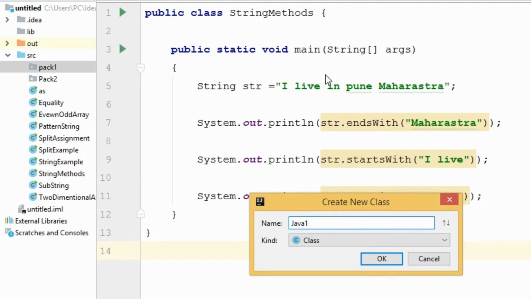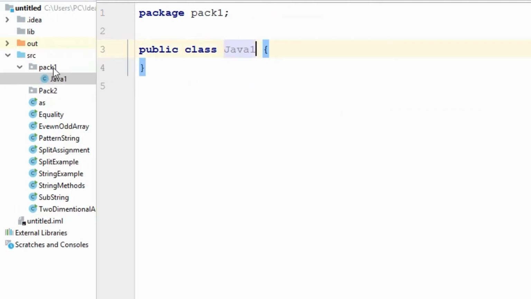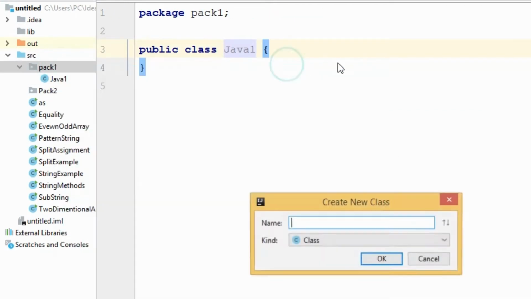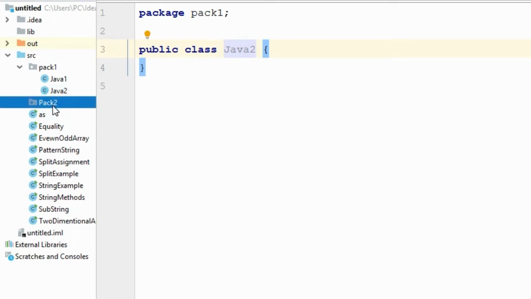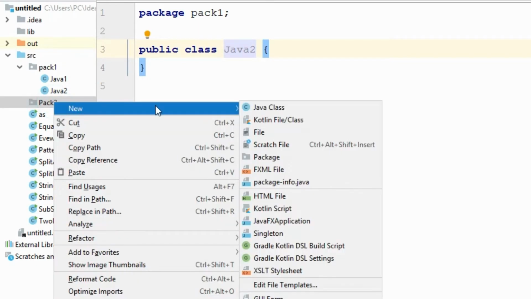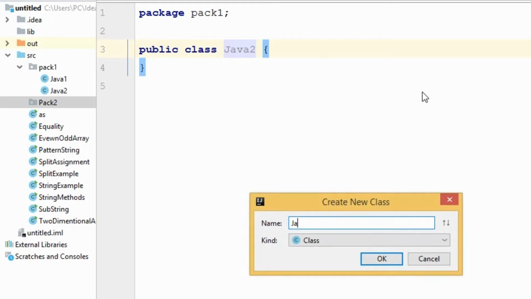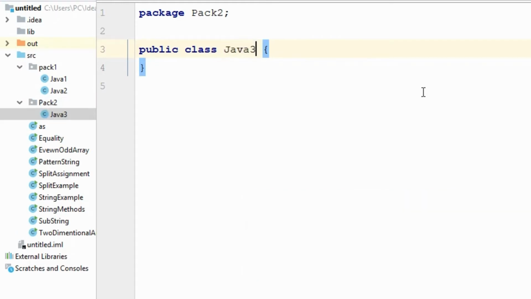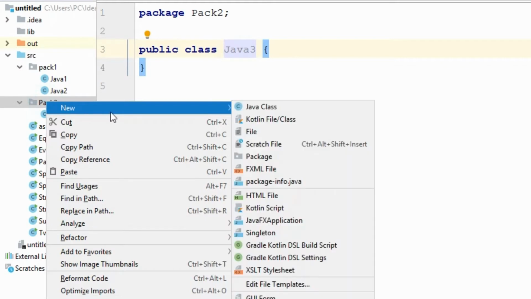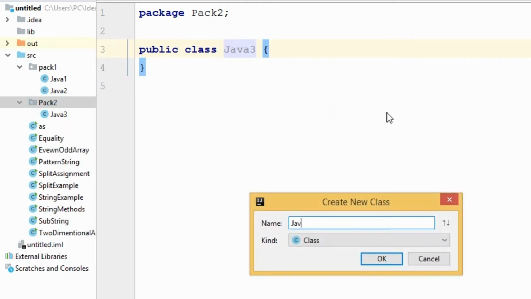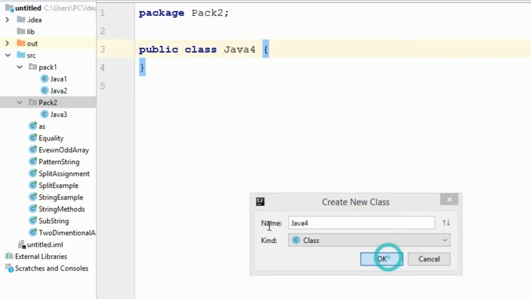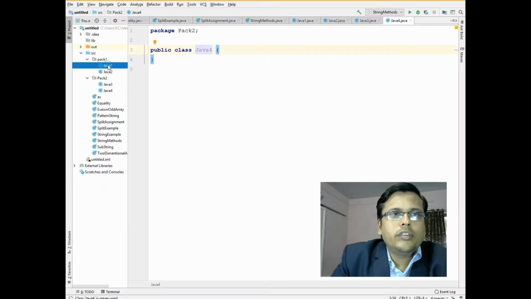Java1, then Java2, and two Java classes in pack2, Java3, Java4, right? So what I'll do, I will define a few data members and member functions here.